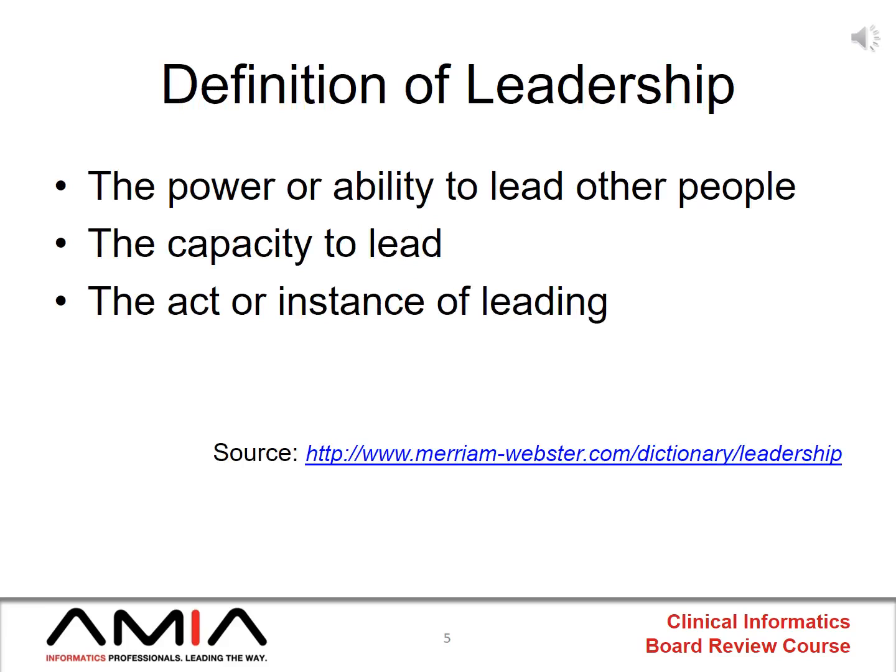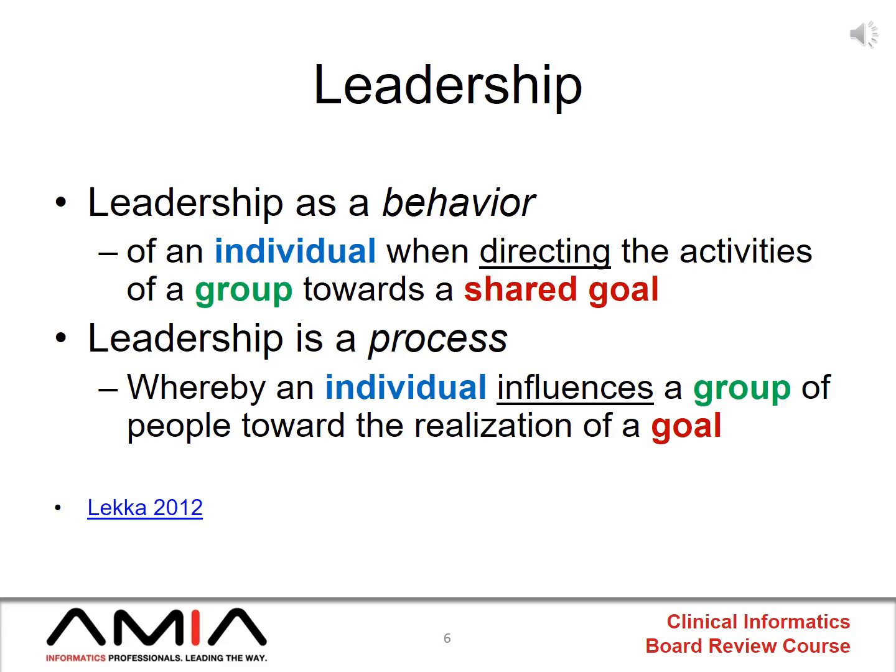First, we'll start with the definition of leadership. Leadership is defined as the power or ability to lead other people. It's also been referenced as the capacity to lead or the act or instance of leading. While the previous slide was the dictionary definition of leadership, leadership has also been defined as both a behavior and a process. Leadership behavior is when an individual is directing the activities of a group towards a shared goal, and the process of leadership is when an individual influences a group of people toward the realization of that shared goal.